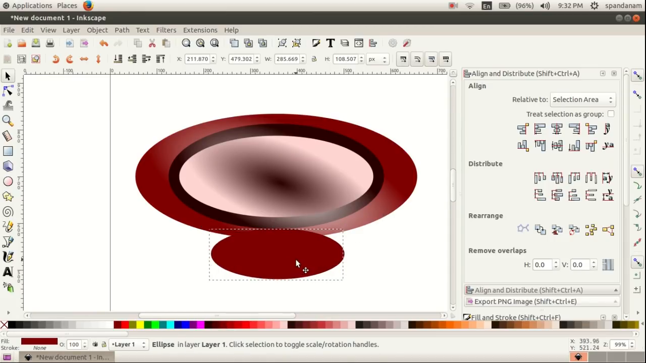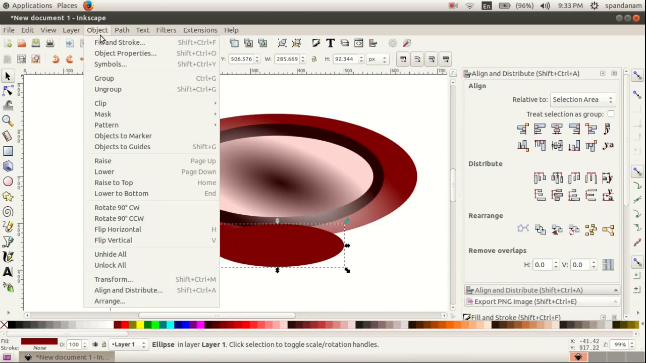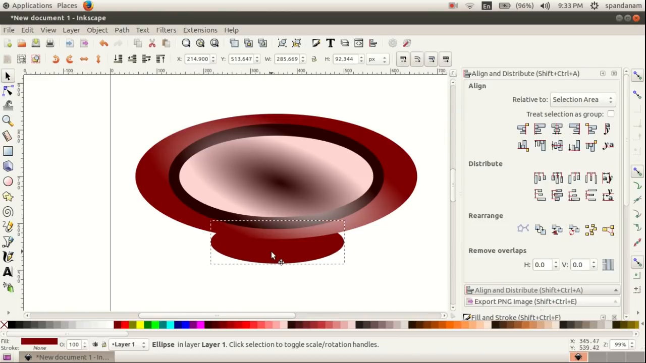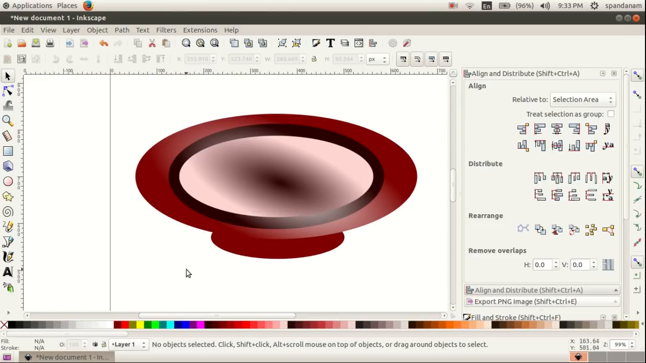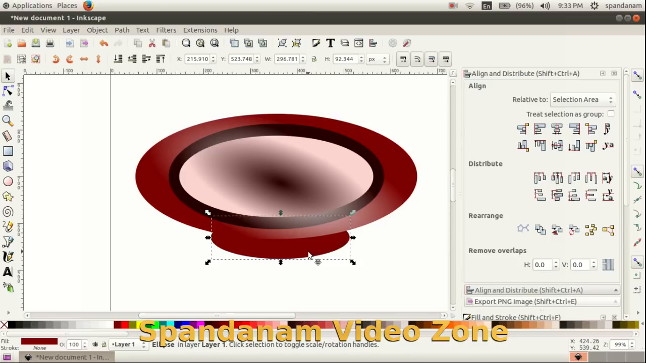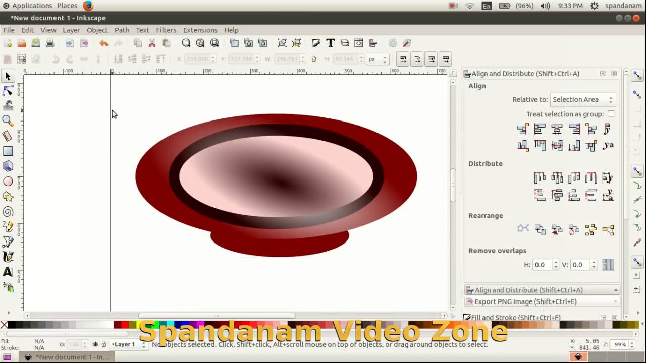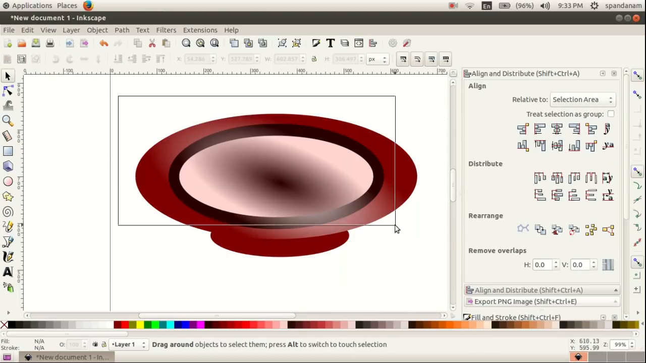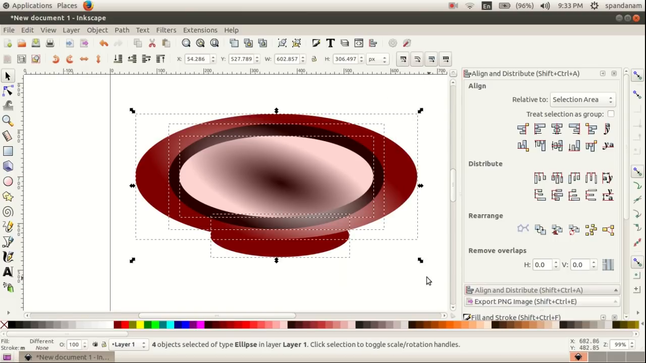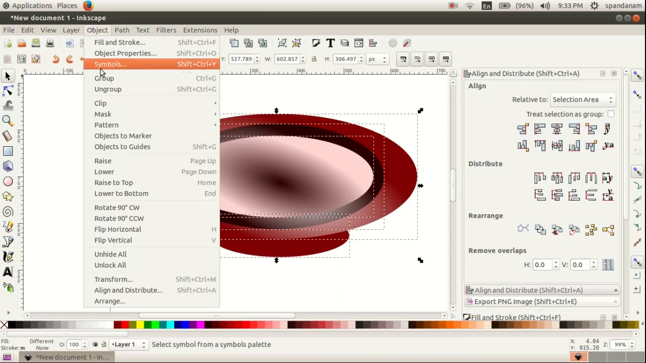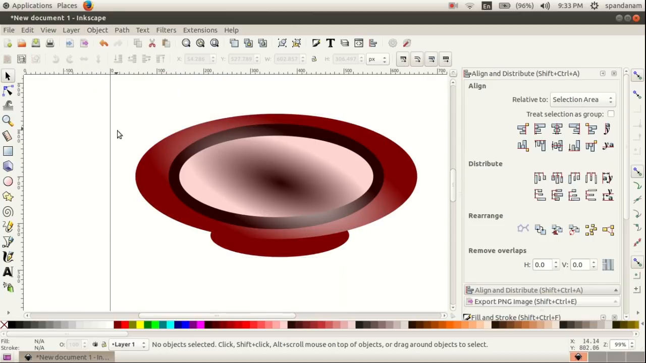Give it another color that is suitable to this one, then arrange it like this. Then click on object and lower to bottom, and you can arrange this as the bottom part of this saucer. Okay, now we have drawn a saucer here. We can group these all circles into one object. For that, we are going to select all these, then click on object and group.